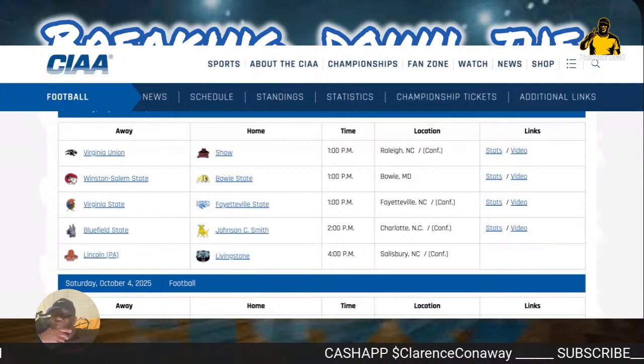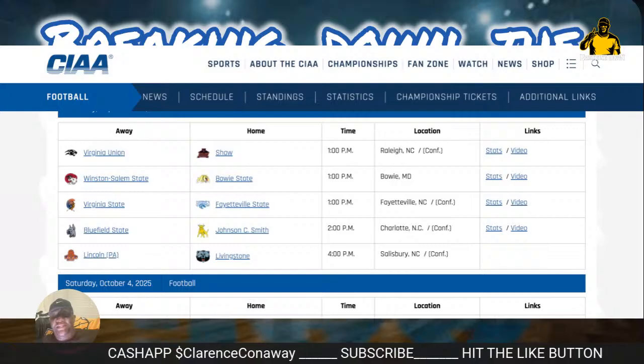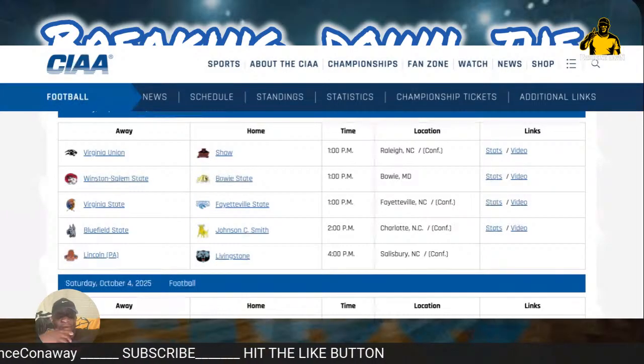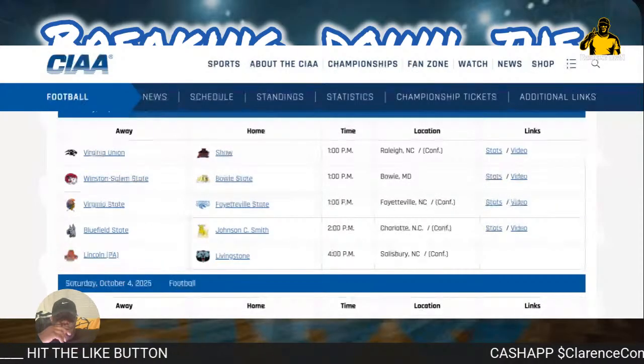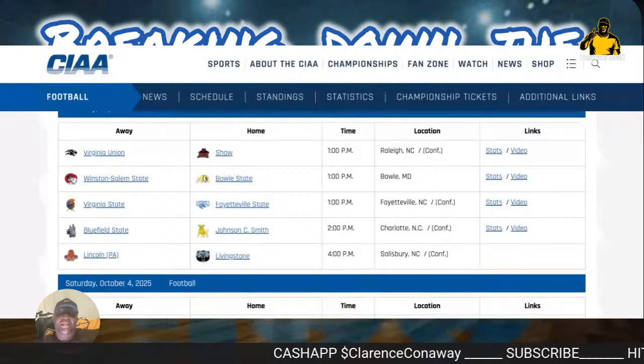Virginia State at Fayetteville State. If I had to pick this game, I'm not going to lie. These last 2 games, these are tough picks. I'm not 100% sure who I would pick in these 2 games. This is just being real. I got to pick, though. All right. Let's see.